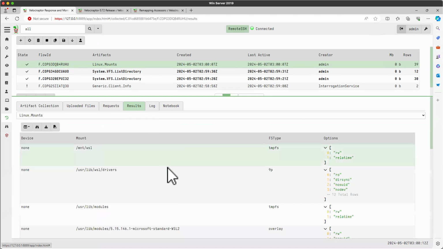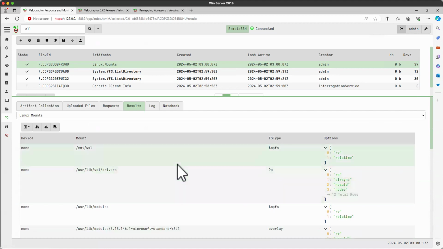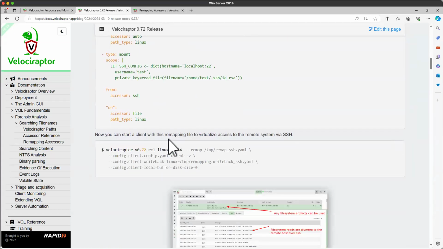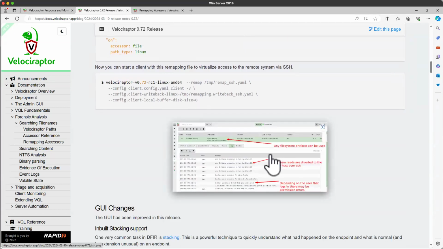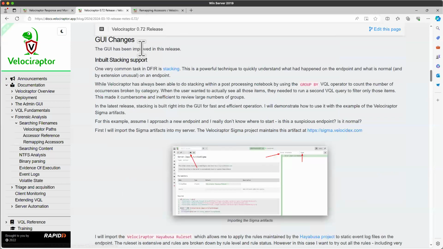So there we go. We can see all the different, this is a WSL machine, so it's all the mounts and things like that. So we can do things like parse event logs and do our normal investigations as long as we are accessing files. Okay, so cool. So that is a useful feature, being able to investigate edge devices that don't necessarily have a supported operating system. So now I would like to talk with you about the next set of changes in 0.7.2, which are GUI related.